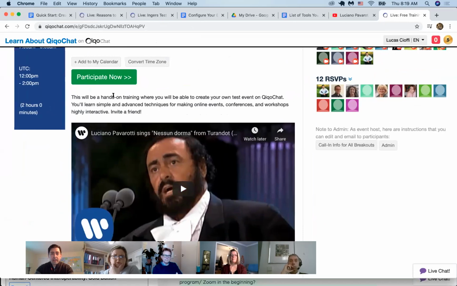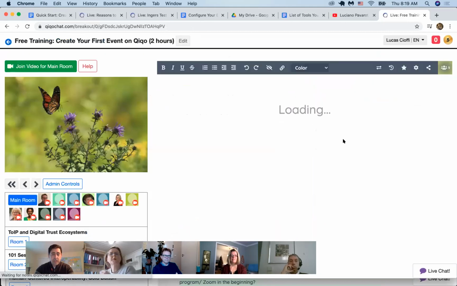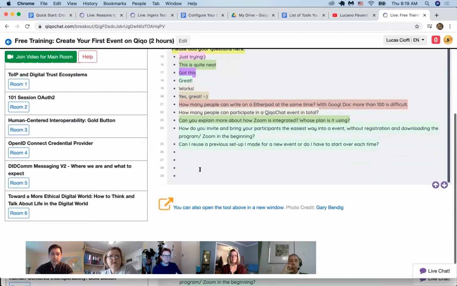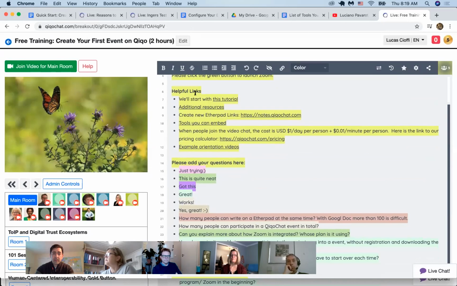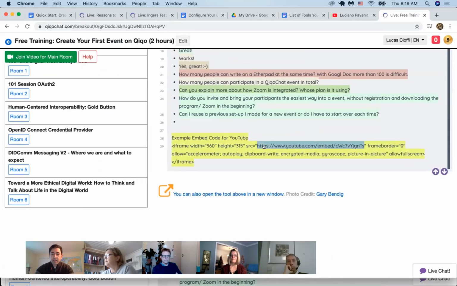Okay. And if we want to put this into our event, I'm going to go down to the bottom here and say example embed code for YouTube. And there is the embed code. But if we want to put this into our room up here, you copy just the link, just the embed link. We don't need all of the code, just the embed link.